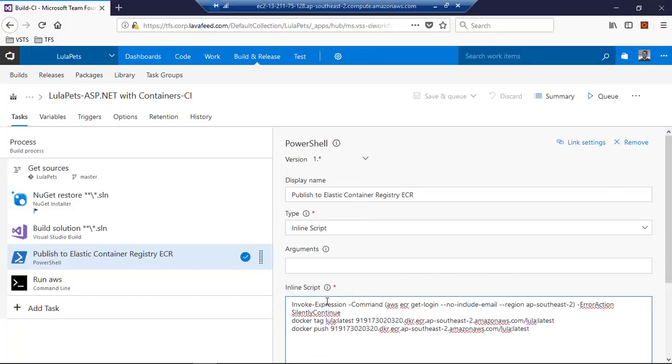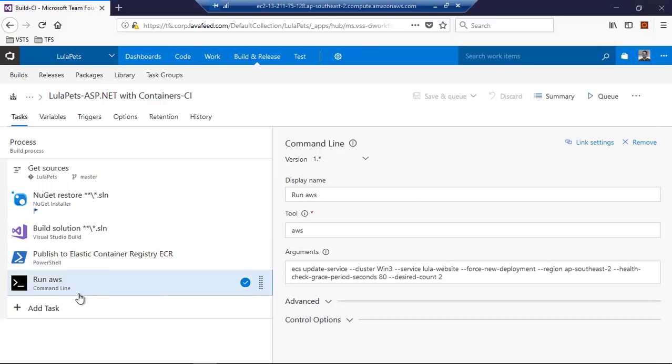Once it has published that image, and this build step is completed, it goes to the next step. In this case, I'm invoking the command line interface just to showcase that all our APIs are exposed in the command line as well. So I'm going to say ECS, go and update the service. In this case, the name of the cluster is Win3. The name of the service that I have created is called Lula website. The creation of this service is similar to the way I have showcased before. I'm going to do a forced deployment, and the region, of course, is going to be Australia. Health check grace period is about 80 seconds, and desired count is going to be 2.